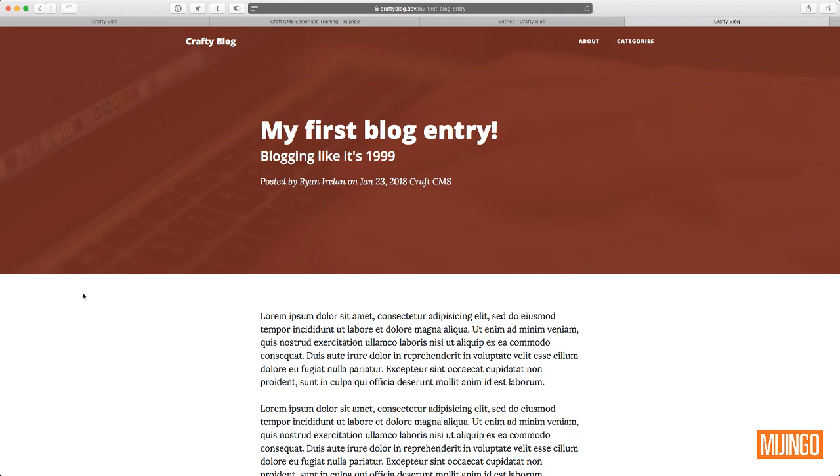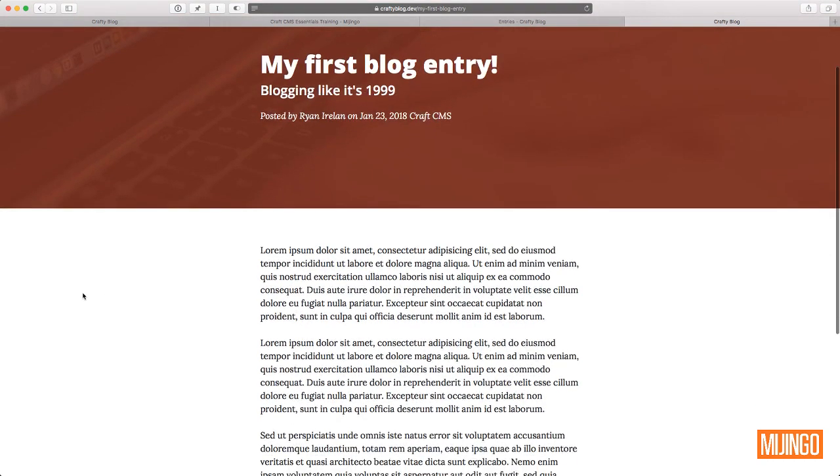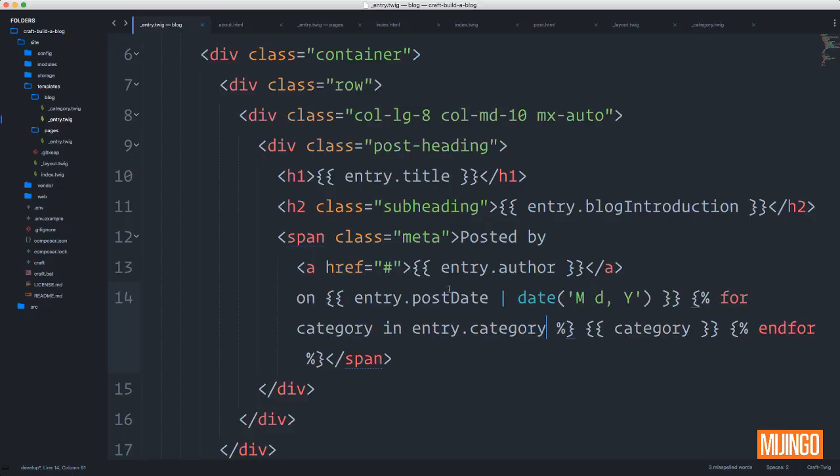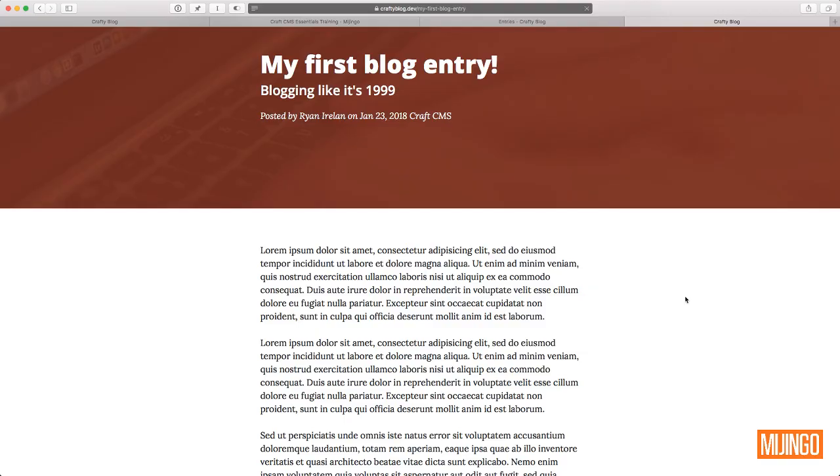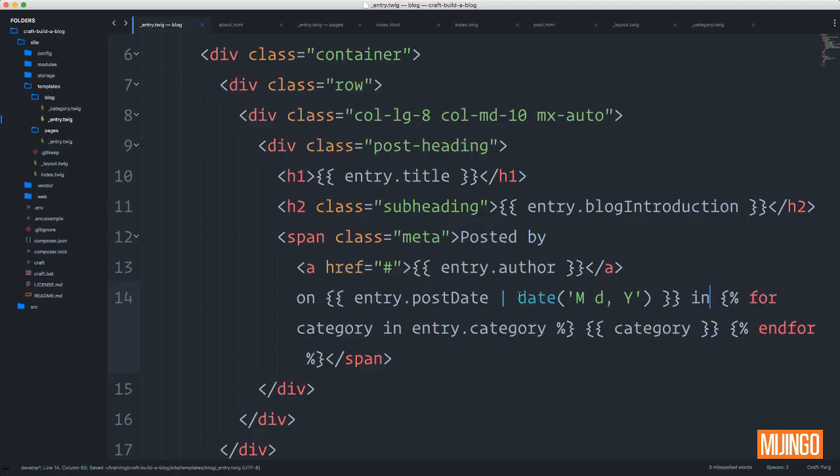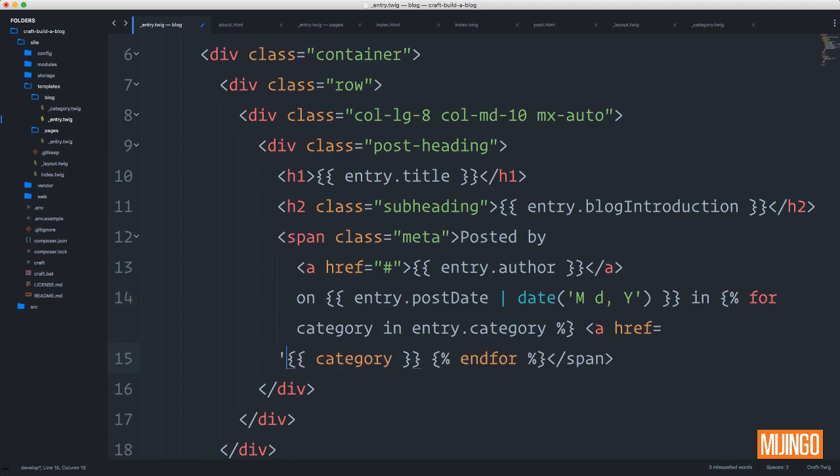Thank you, Rias 500 again. There we go, Craft CMS right there. And perfect, so let me just fix that. See, it's always the small things here. So under, on, I'll just do "in" for as like "filed in." That'd be good for now. And I probably want to then go ahead and link this as well.